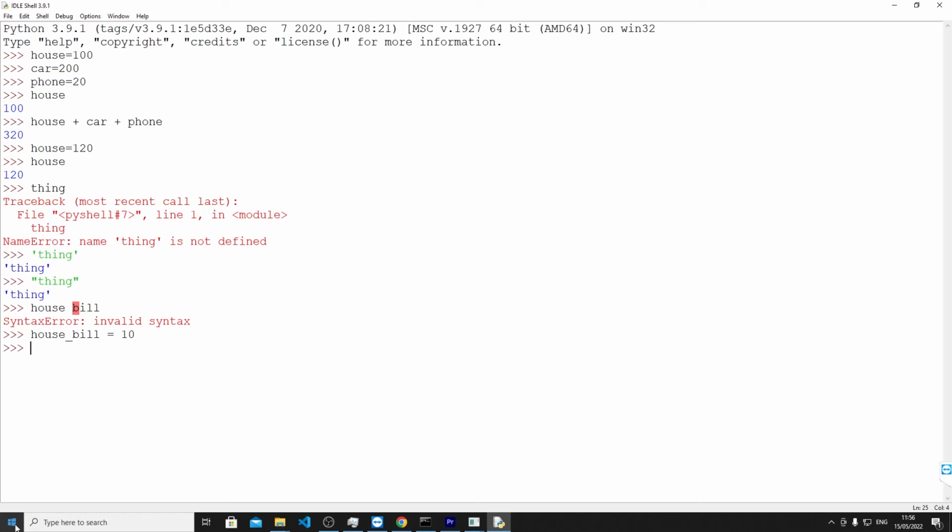Now let's say we want to put all this stuff together. So we want to actually show the person what our costs are. So if we say something like print, so we can actually show the output, and say costs, and we want to put this all together, we could say something like house, we could say car, and we can say phone. And you can see it shows us the cost of our house, the car, and the phone.